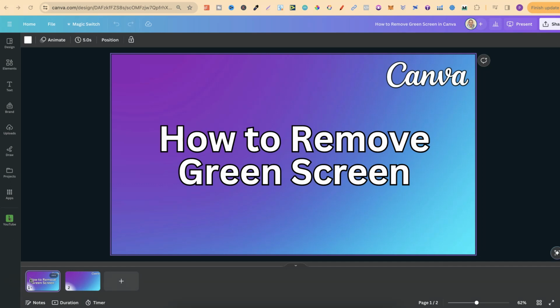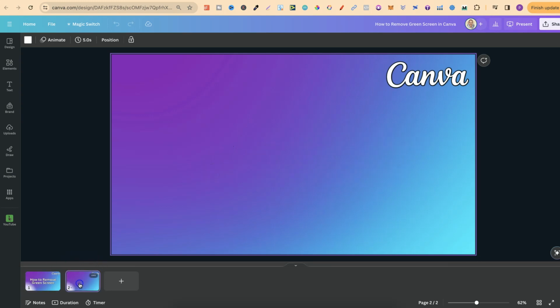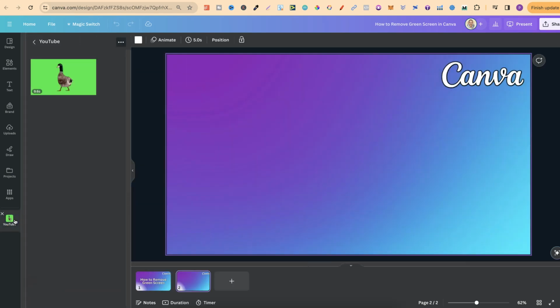In this tutorial, I'm going to show you how to remove the green screen from a video here in Canva. Now, Canva makes this extremely easy to do. You can do this on your own videos or with the videos here in Canva.